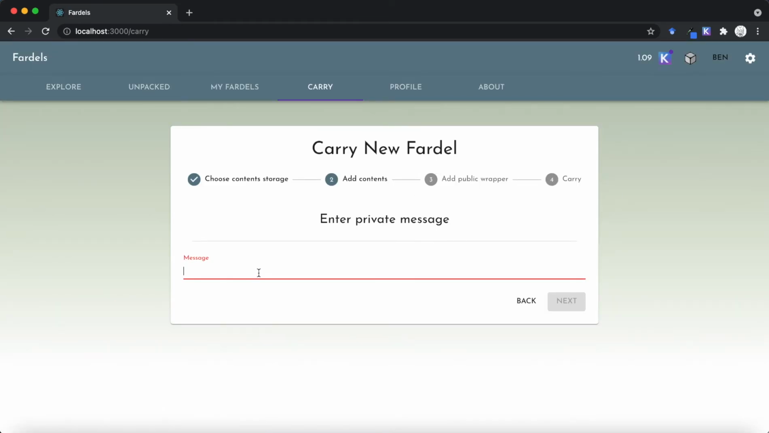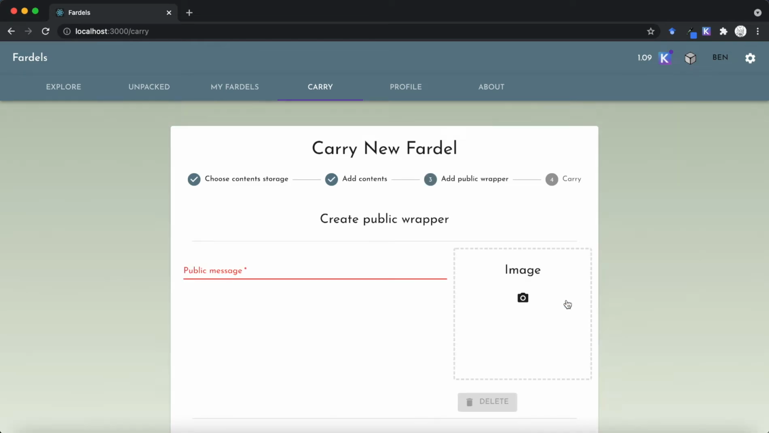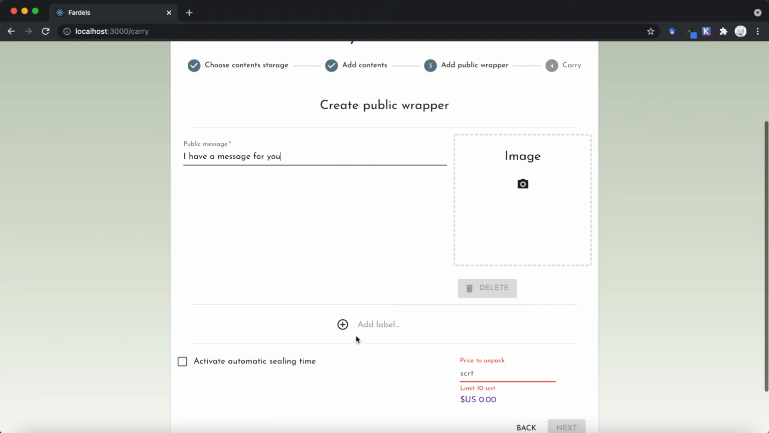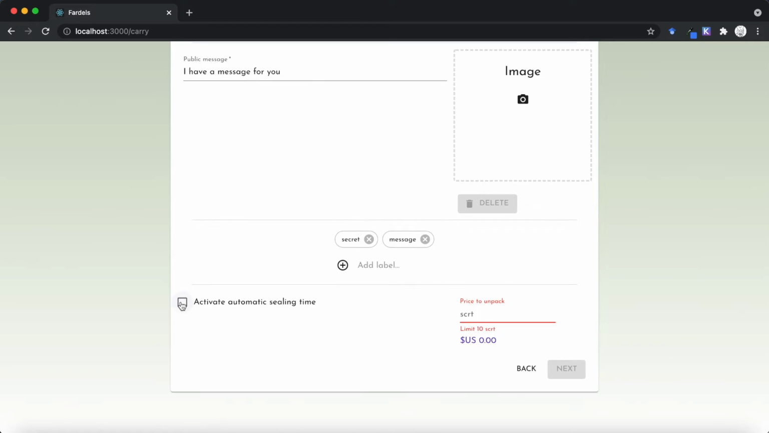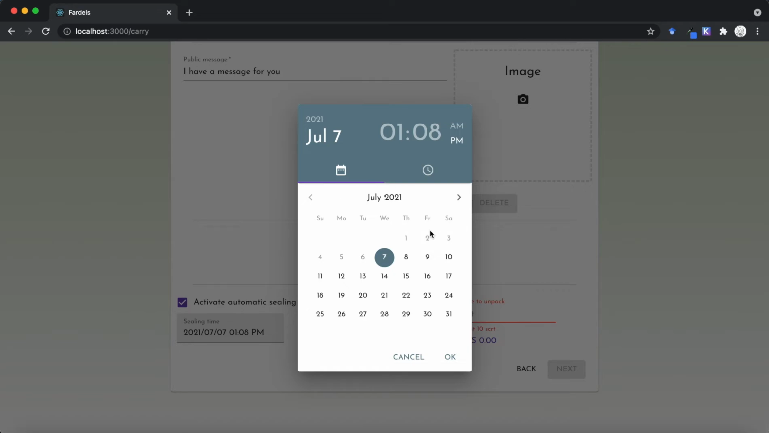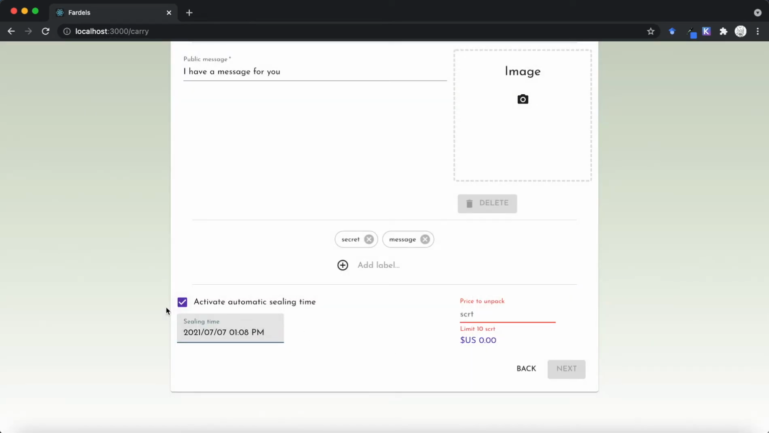So we're going to enter a private message. So this is what's inside. And then we have a public message, we'll say, I have a message for you. Now we can add in an image if we want to describe it. You can add in labels. So for example, we might put secret as a label and message as another label. You can do something like activate an automatic sealing time if you want. So this would let you decide what time you want it to automatically be sealed so people can't unpack it after that time anymore. We're not going to do that at this time.